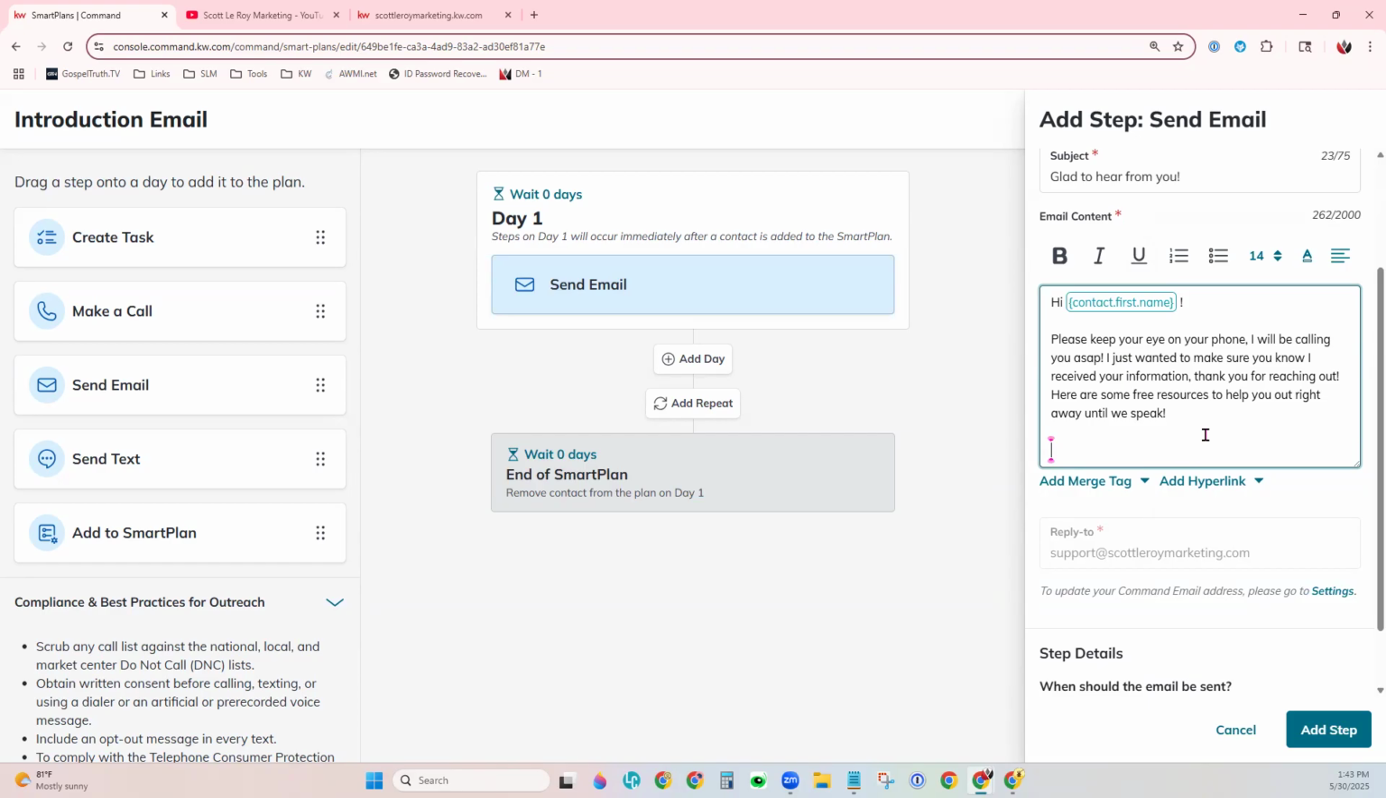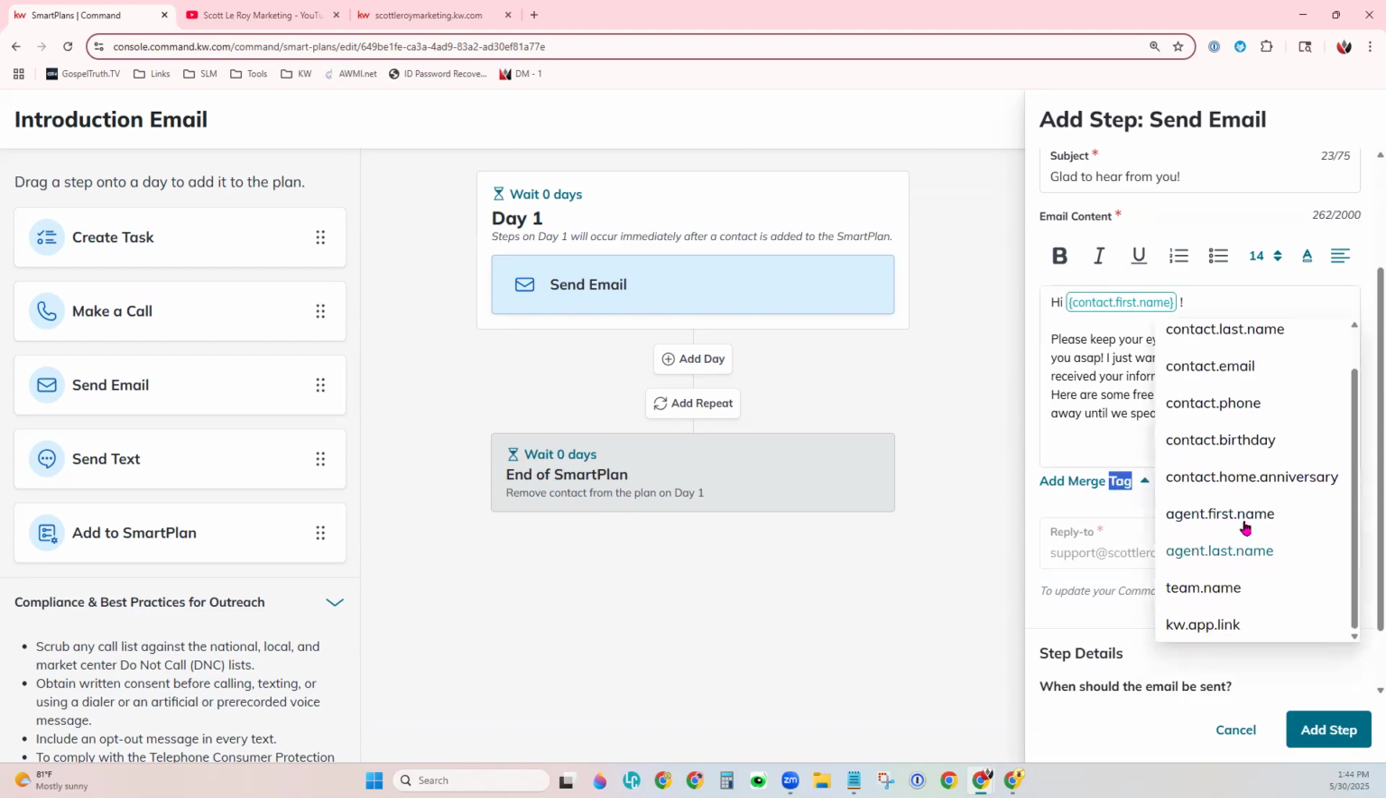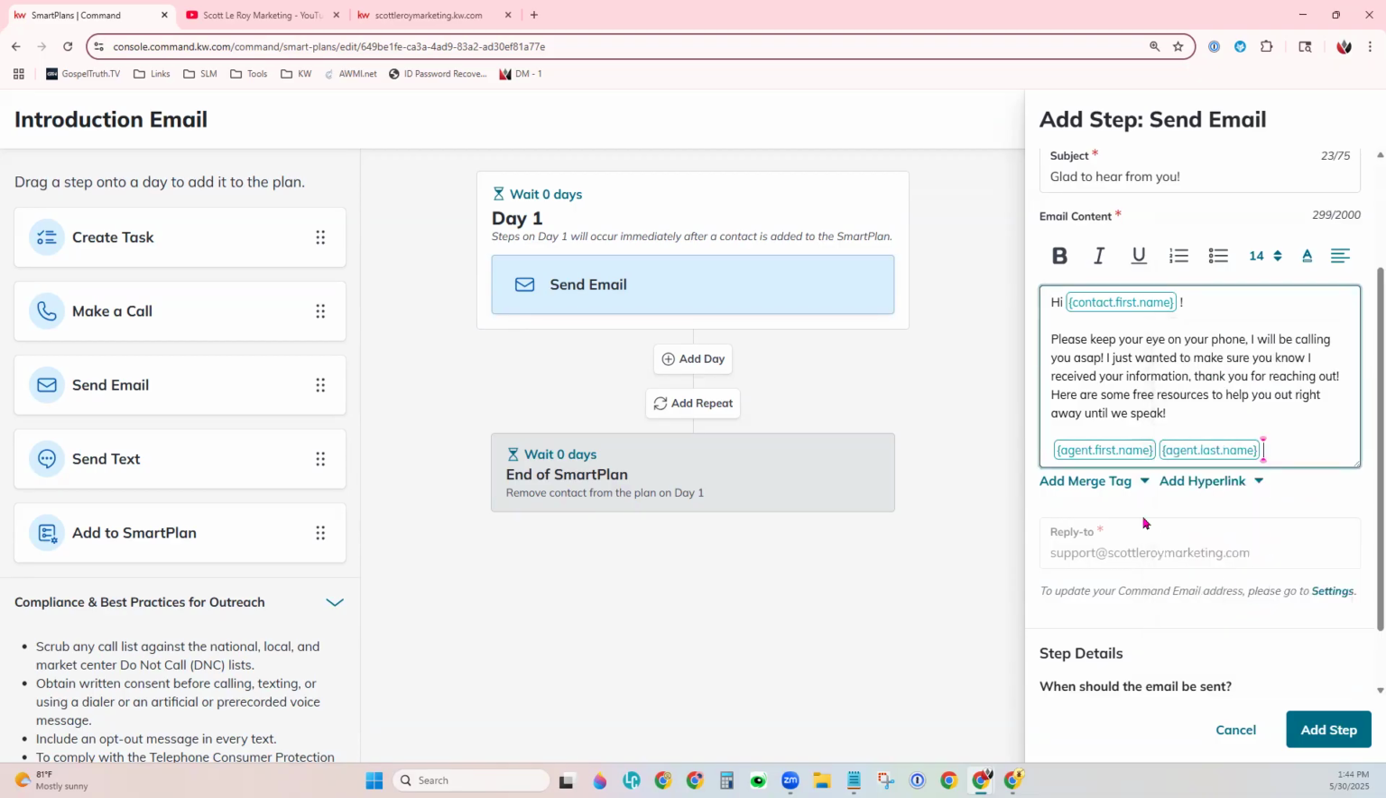A lot of realtors will jump on Facebook Messenger and video themselves in their car wherever they are. They're like, hey, just got your information, call the person by name, and say, I'm going to be calling you in just a second. So there's different ways to do this, but you can create a generic little video if you want, and you can include a hyperlink right here of that video. You can also include more merge tags if you want, like your first name and last name.